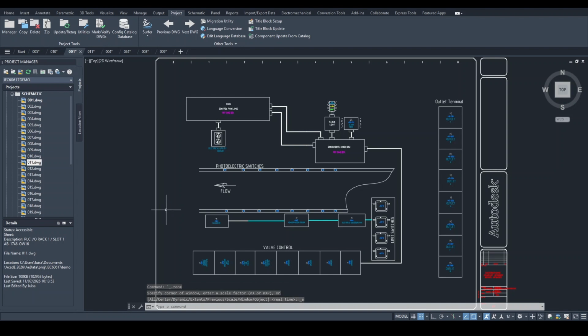And that's the Surfer command, the fastest way to move across drawings in AutoCAD Electrical.